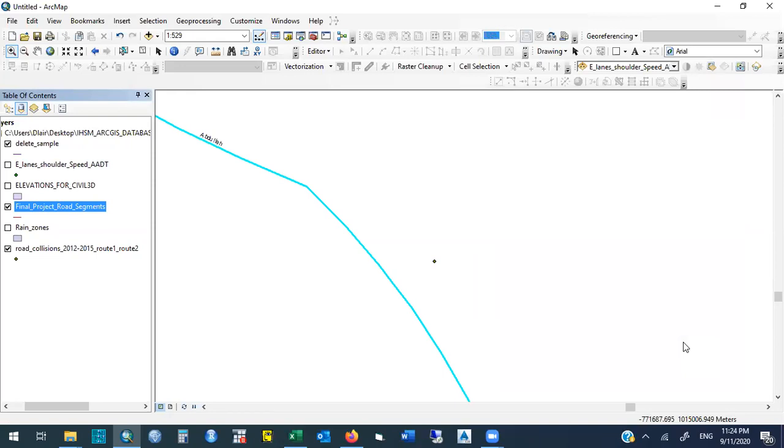If you don't give it a name, you will have a new shapefile on the left list. In my case, it's called delete sample. In your case, maybe it's called differently. If you didn't get it, please let me know.